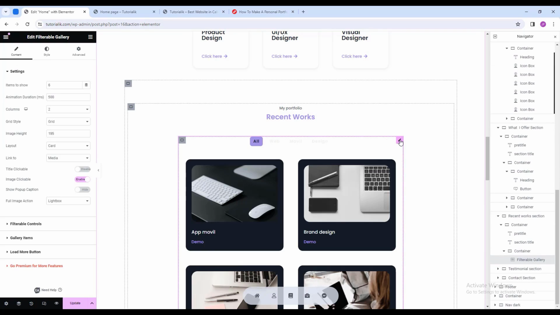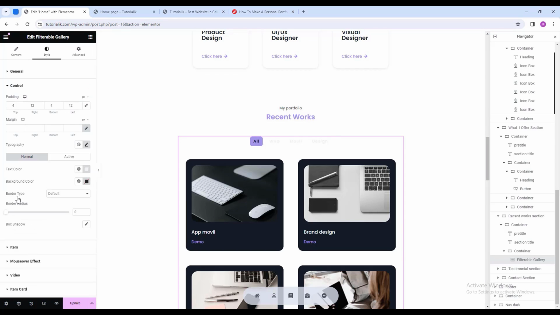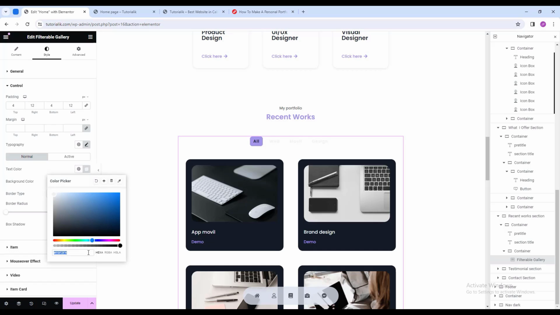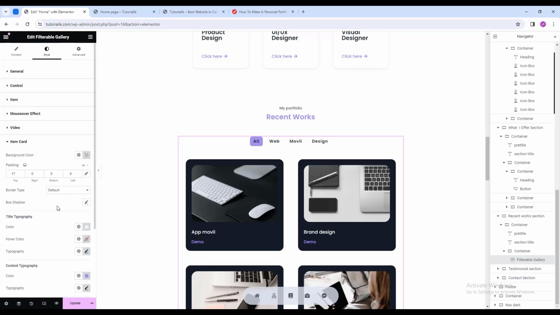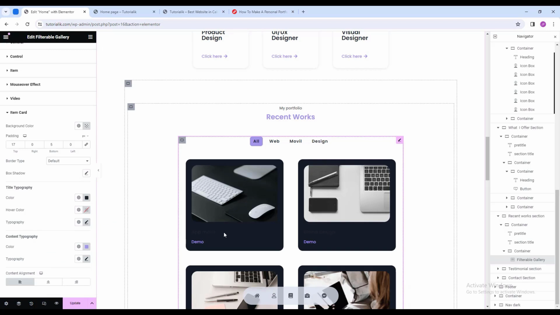Now in this portfolio section, in the filterable gallery, let's work on here. In the style, let's open the control. Then in here in the color, let's add 21252C. Then let's open the item card. From here, let's make the text 21252C, and we can see that text is blending with the background color.